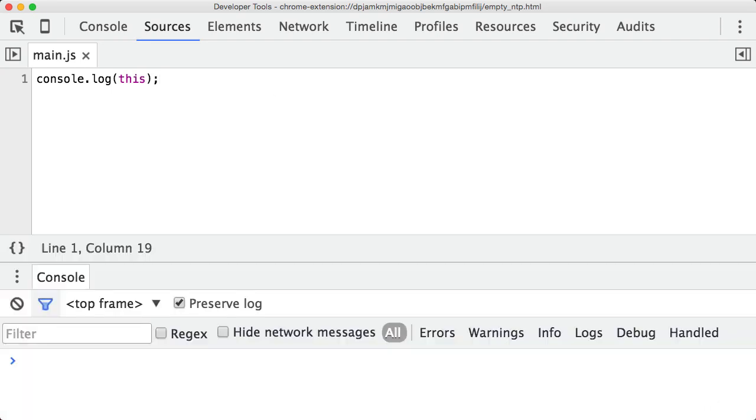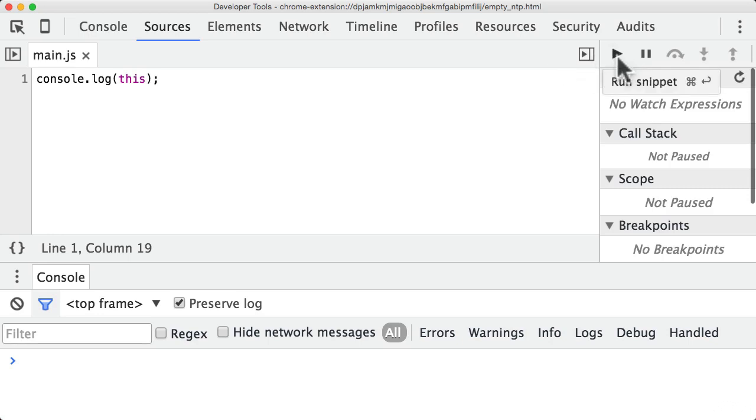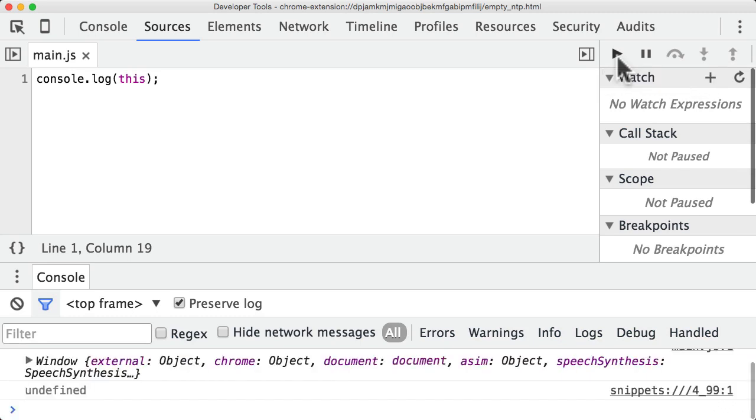Let's bring up the console and then let's bring up the debugger area so I can click the run snippet button. So I'm now going to run it. And then if you see at the bottom, when we print console.log this in the global scope, what gets printed out is the window object. So when using this outside of the context of any function, it actually points to the global window object. So if that's true, let's just run a couple more experiments.